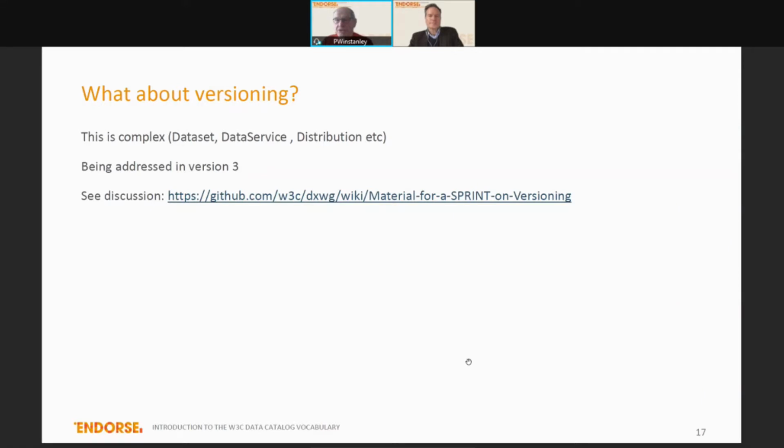There's also a situation where we want to think about versioning. There is a certain amount of information on versioning within the most recent incarnation of the DCAT standard, but this is something that the W3C Dataset Exchange Working Group are currently working on to provide more information, more guidance for version 3.